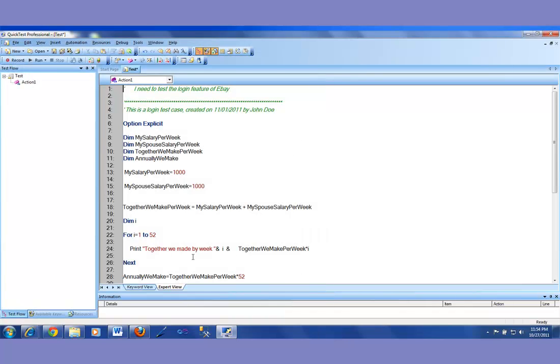So you see what I'm doing here. I ran this for loop from 1 to 52, because 52 weeks. And then we said, okay, together whatever we made here times I, but now there's no space in between. So where did we need that space? We needed that space between "together we made by week 1" and then the amount.